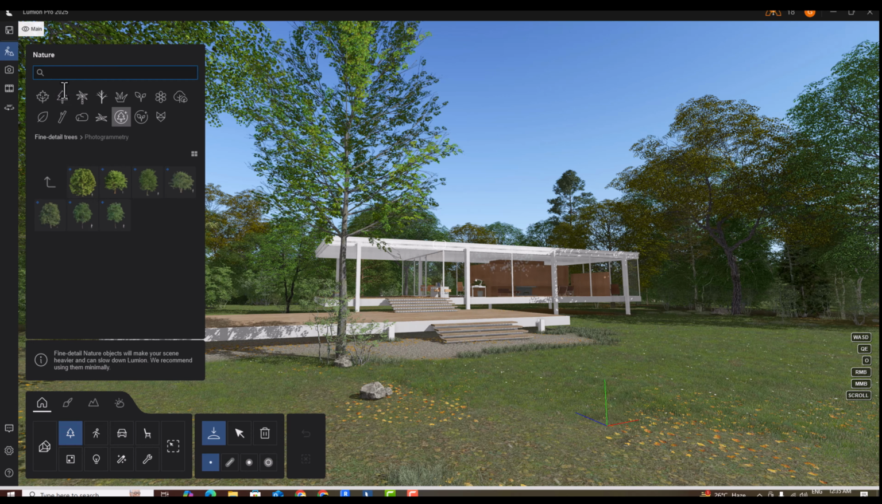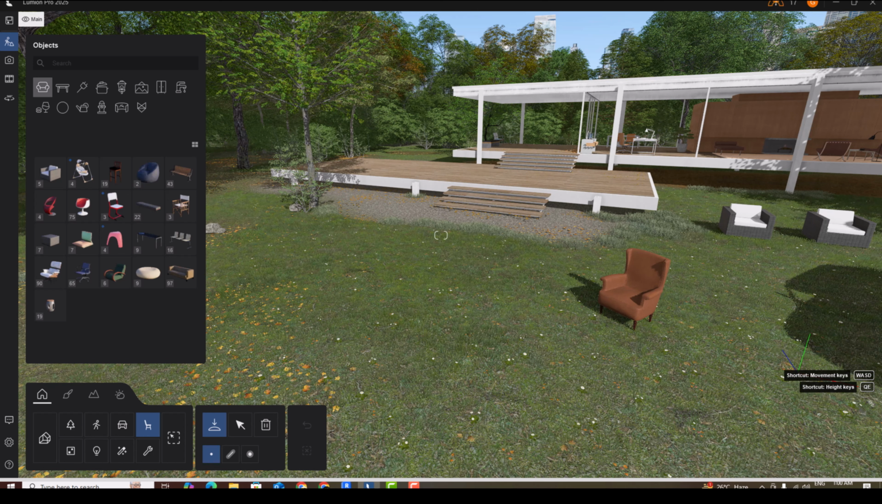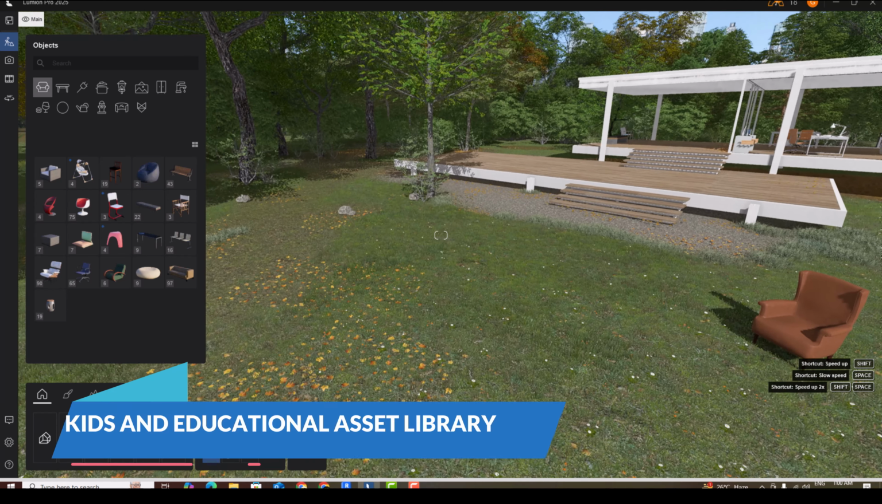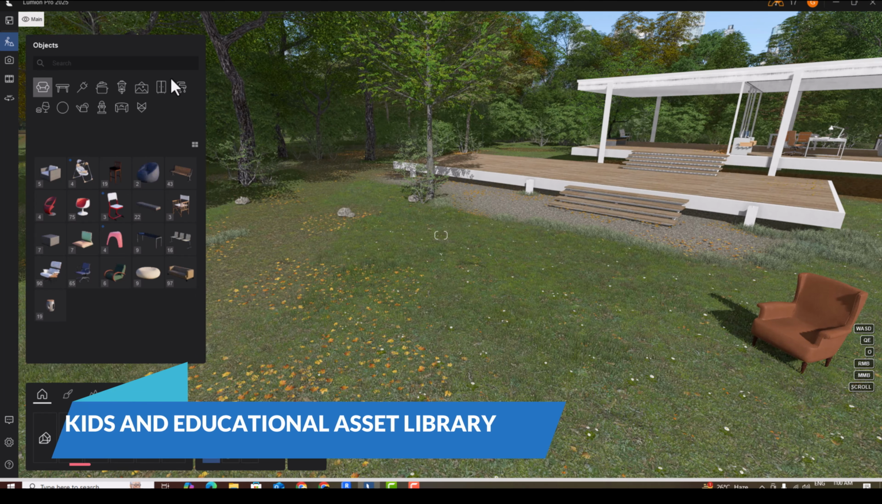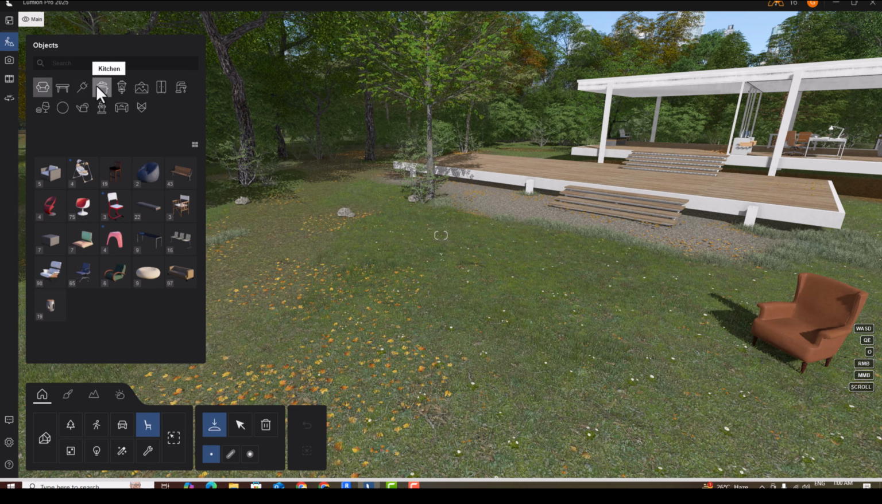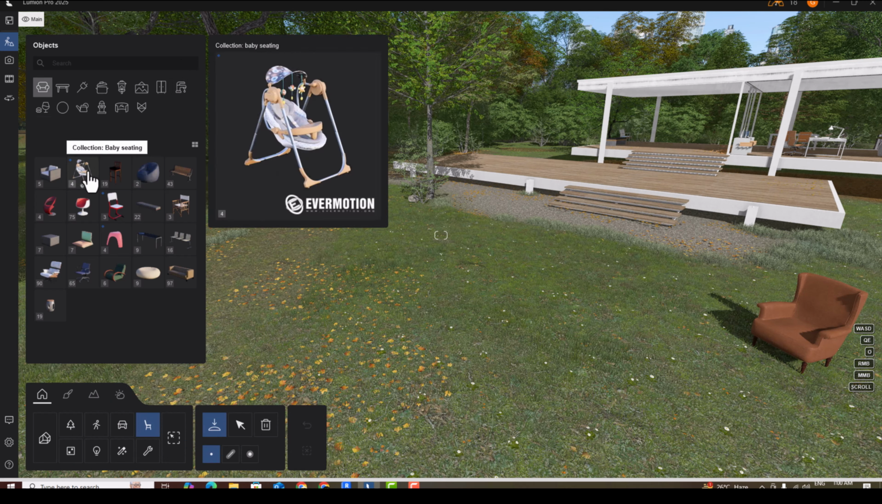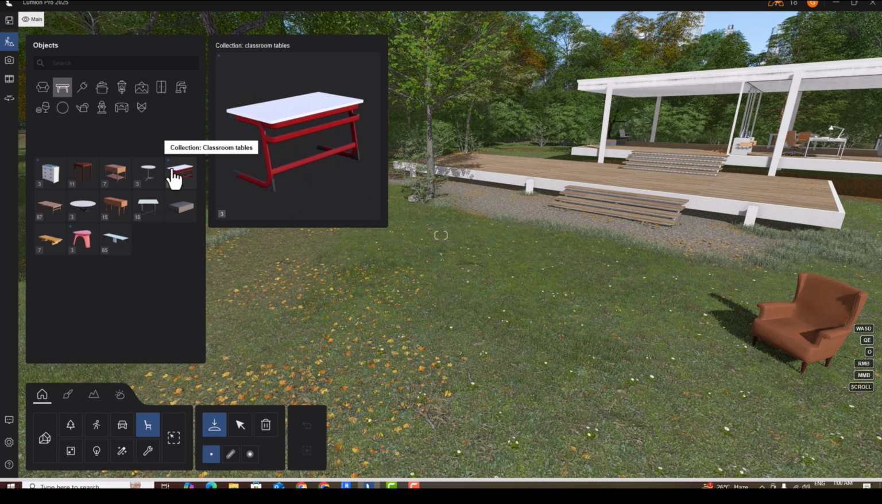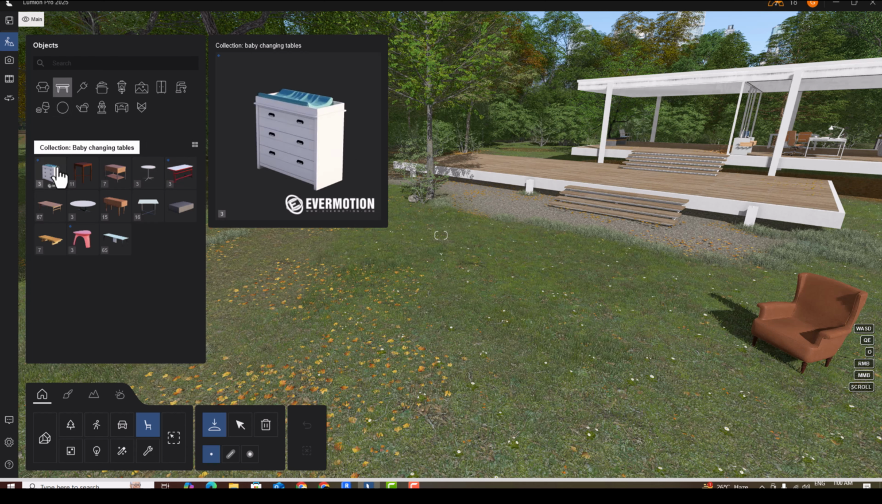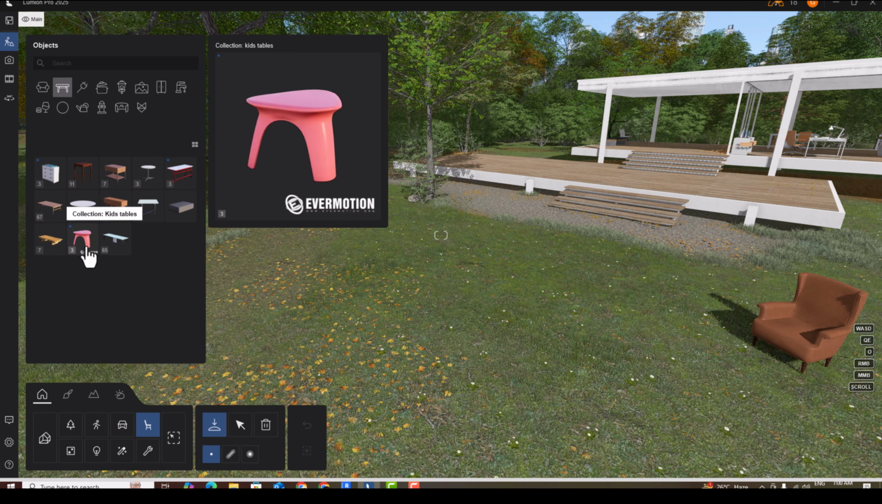Another important feature in the content library in Lumion 2025 is kids and educational equipment. So you can find in seating here, you can see this baby seating collections here, and some classroom seating and kids chairs you can find in this seating category. And in tables you can find some classroom tables and baby changing tables and kids tables.